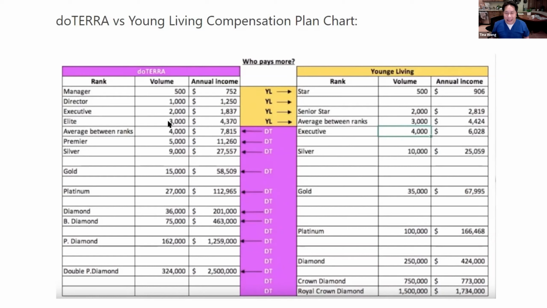When you get to Elite, you get paid 4,000, and then what they did is they averaged the 2,000 and the 4,000 in order to get the 3,000 volume, and they said $4,000, 400. The difference is once you get to $4,000 volume, that's when doTERRA beats Young Living, and then it beats it hugely because Young Living doesn't even have a $5,000 rank, but doTERRA does.